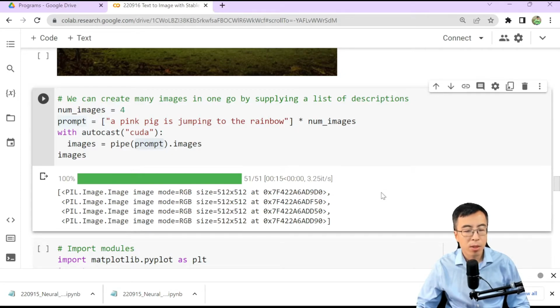And Stable Diffusion was trained using the image size of 512 times 512. So 512 as the height, 512 as the width. And later on, I'll show you how you can override the default and generate images of a different size.